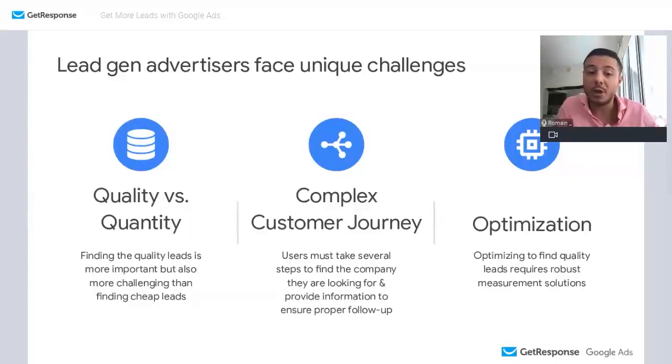You see as well the complex journey. There are several steps, and actually it can take weeks or even months, depending on your business, to convert these leads into sales, into actual clients. So where do you position yourself? Where do you go in order to make that happen? One of the ways to do it is using our technology and machine learning to optimize high quality lead generation. As well, we provide a pretty robust measurement solution with very transparent reporting.